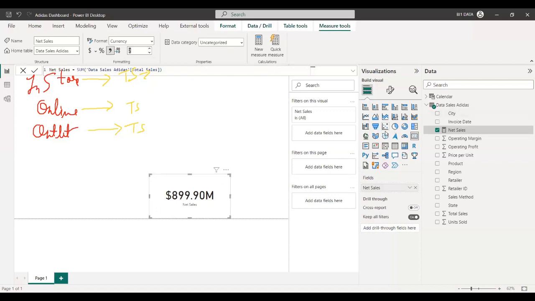Now, yesterday, if you remember, we created one slicer. Can you explain to me what is a slicer? Why do we use a slicer?